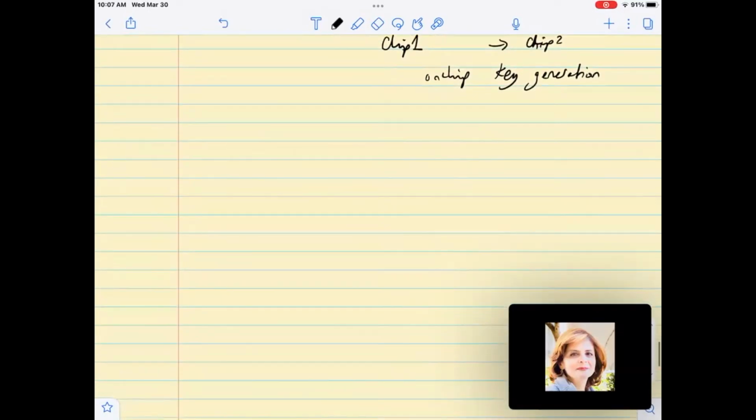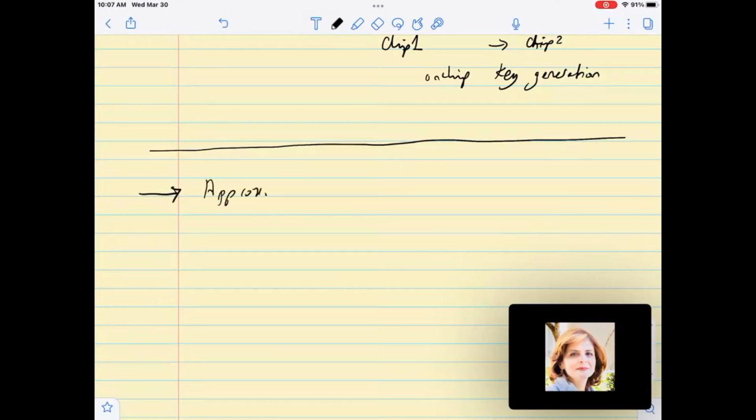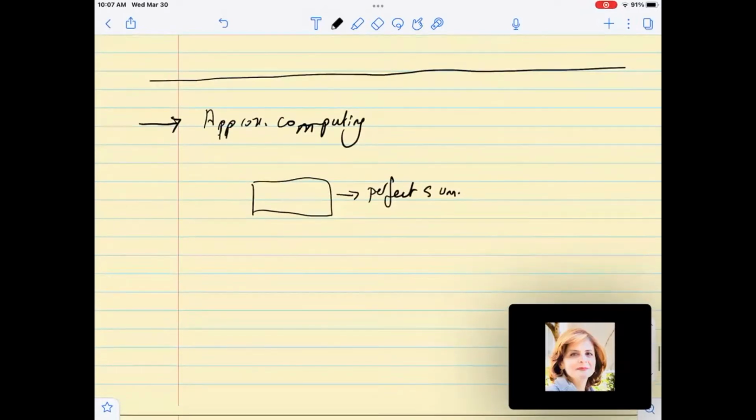And the last topic we have is approximate computing. Okay, and for approximate computing, it is mainly when we ask, do I really want to have the perfect sum as the output of my ALU, for example, or can I have an approximate sum that saves me energy and that runs faster without affecting quality.